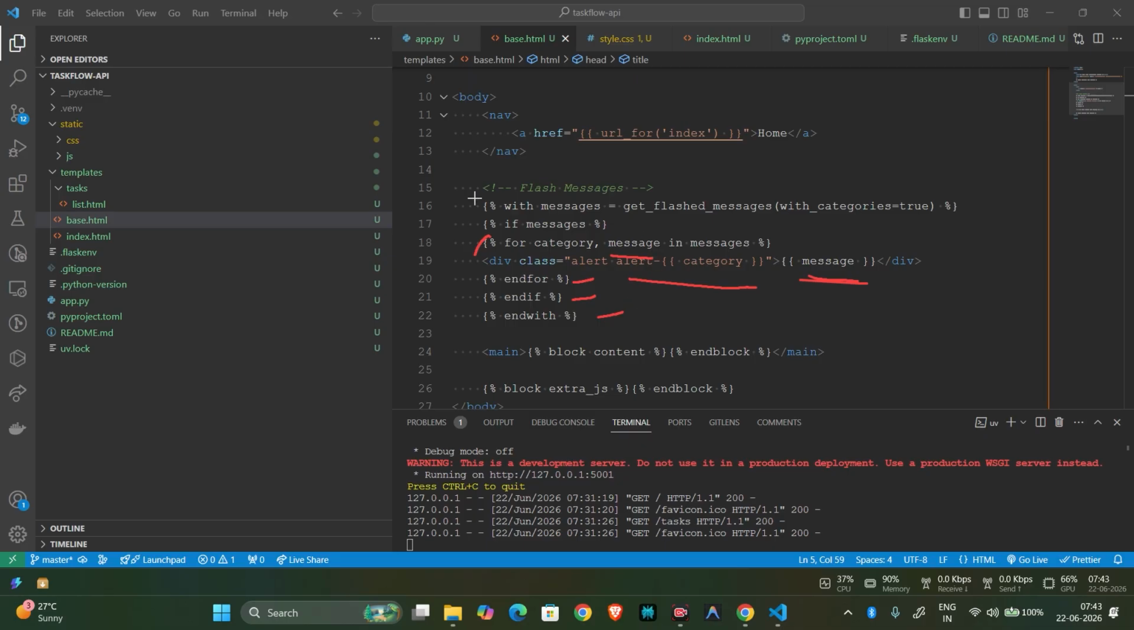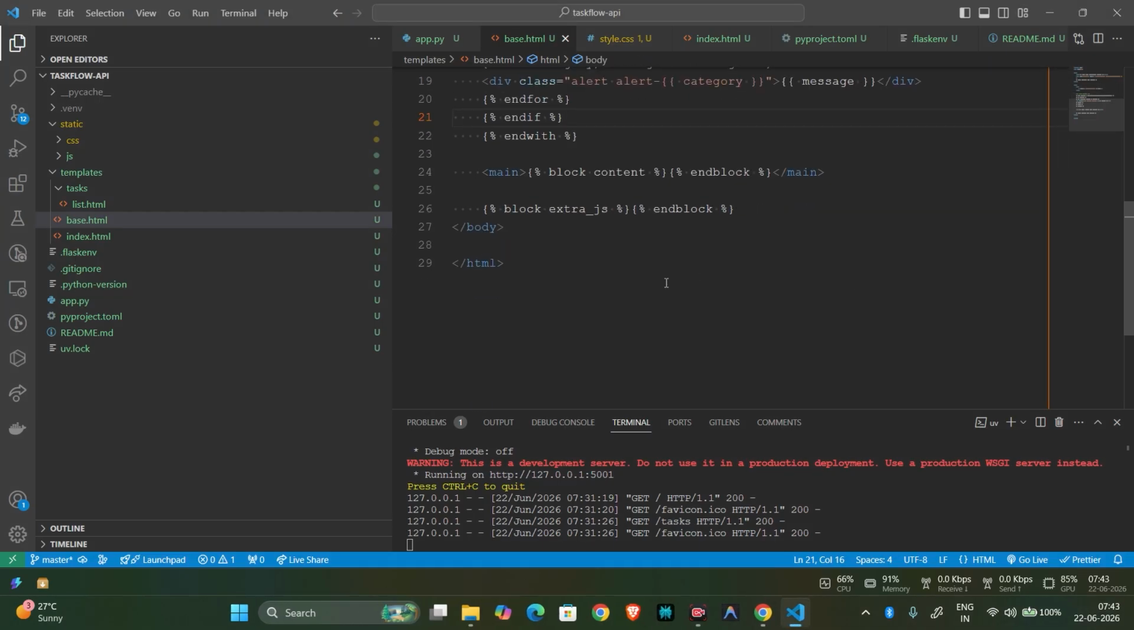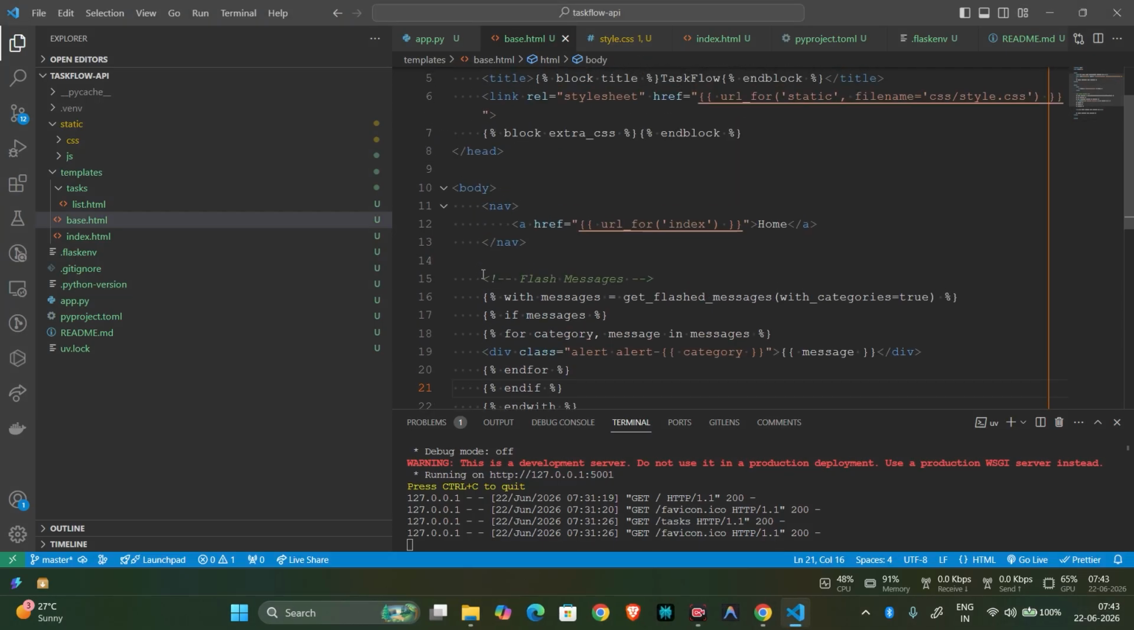So this is our message that we are getting, and here we have inside main block, main content and end block. Here we are not adding anything, this is just empty. Okay, this is our base HTML. So you can see we have the HTML body tag here.